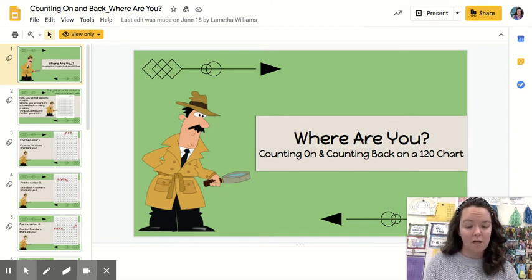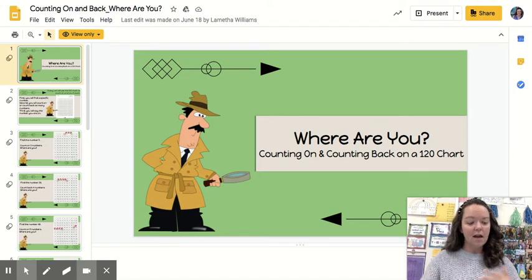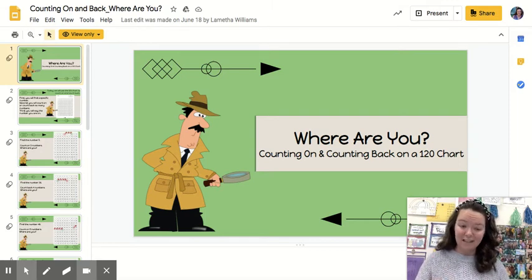We're also going to be working on counting up to 120 from any given number, not just from one, but maybe 27 or 94 or 3 or 50, because we want to be able to know the order of our numbers from any different spot. And especially as we start adding with bigger numbers, that's going to be really helpful.